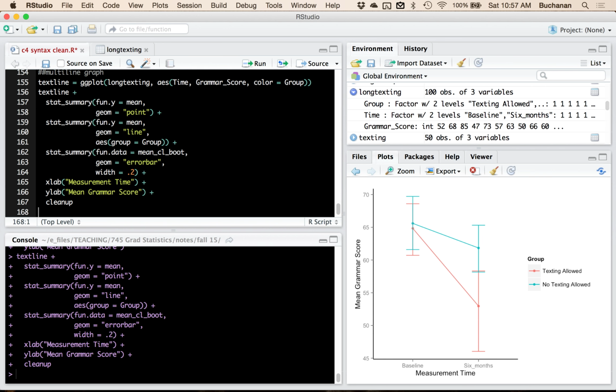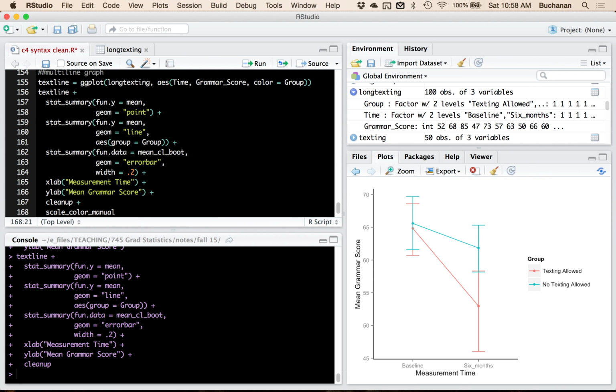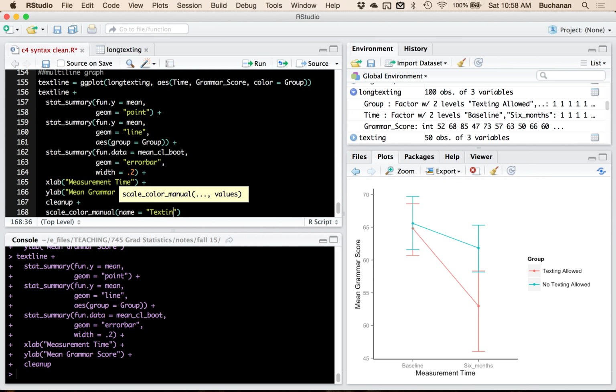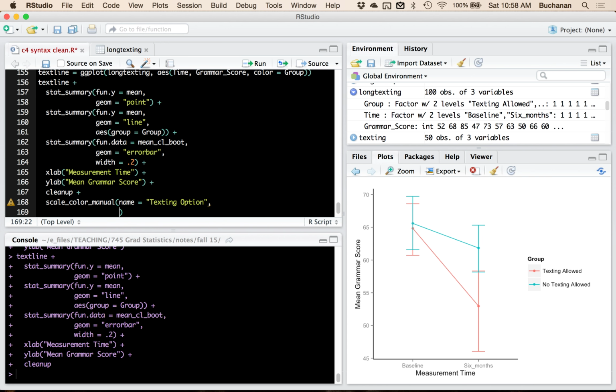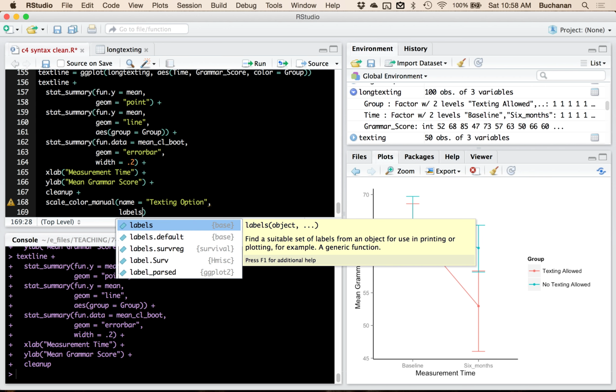What if I wanted to change the legend information? So let's do scale color, this time manual, because we're going to change the color of everything that's going on here. Okay. And for scale color manual, remember I can change the name of it. So I want the name to be texting option. Okay. I could change the labels. My labels are actually pretty good, but this is how you change them.